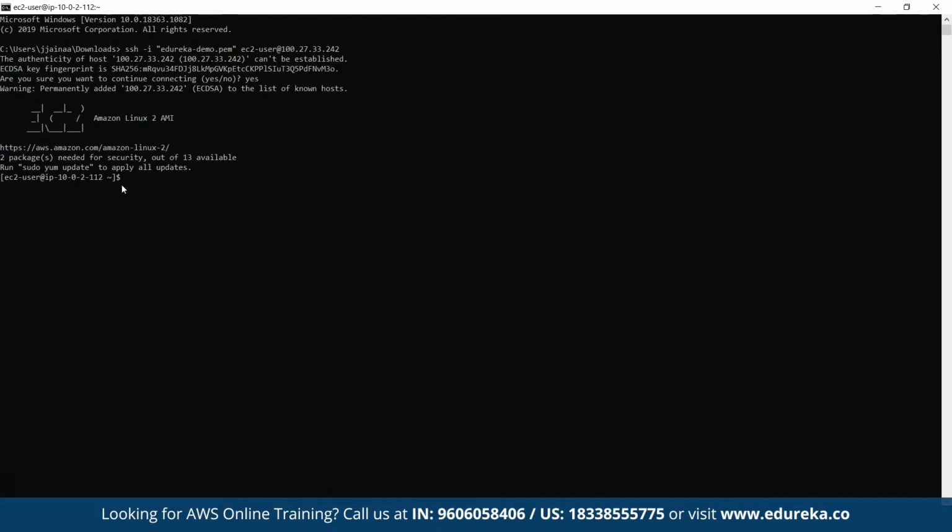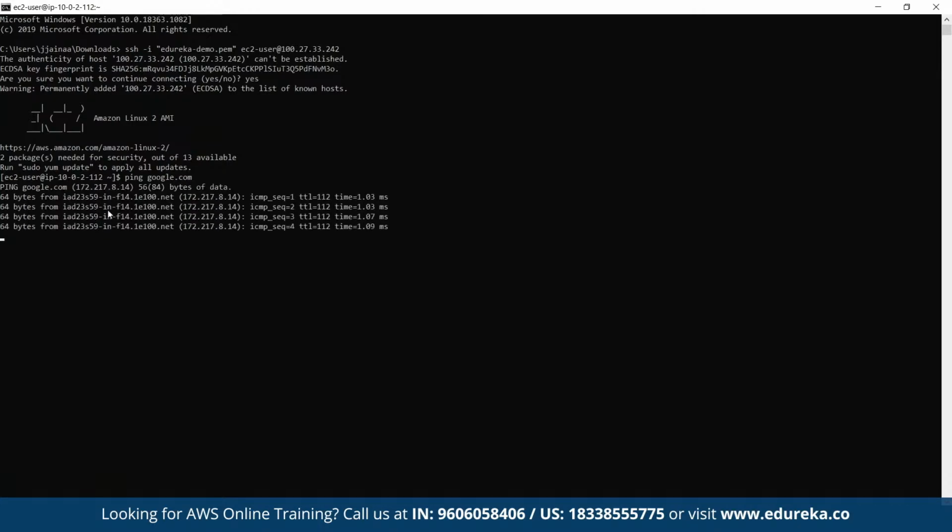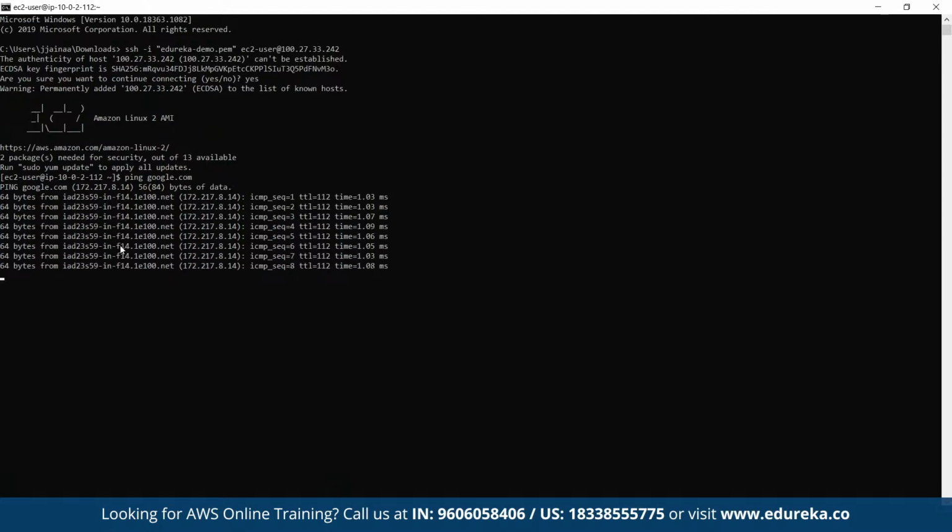Let me now use the internet from this instance. Let me ping google.com. As you can see, it has started communicating with Google and is exchanging packets.